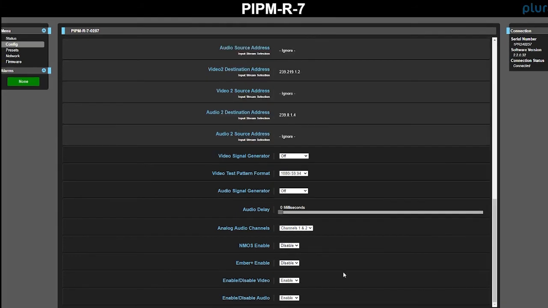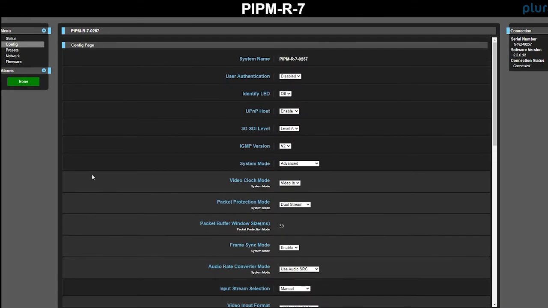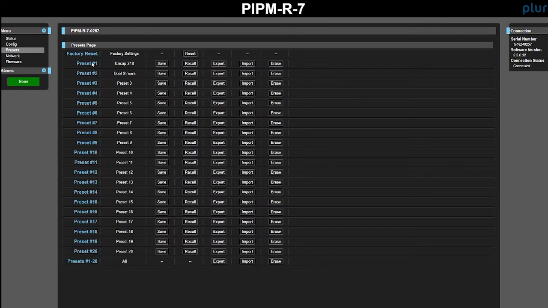So this is really a quick overview of the configuration. Once it's set, I would recommend always going to a preset and saving it to a preset. For example, I have preset 1 here. It's called INCAP 218 for single stream. Preset 2 is dual stream. So whatever we have, you go and save it.